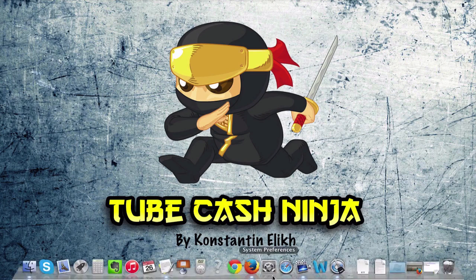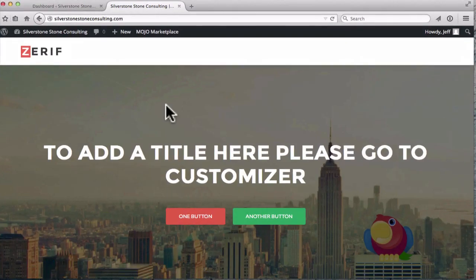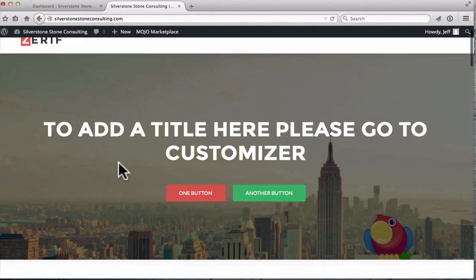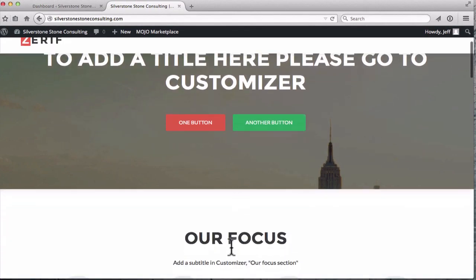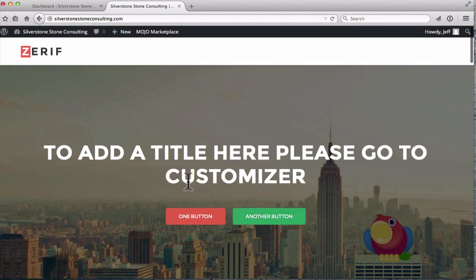So now that we've installed that WordPress theme, the next step is going to be to customize it and start adding in our stuff. So right now, if we go to our site, you can see it's got the Xeriff logo on top and it's got this default text. We want to switch that out. So let me show you how to do that.